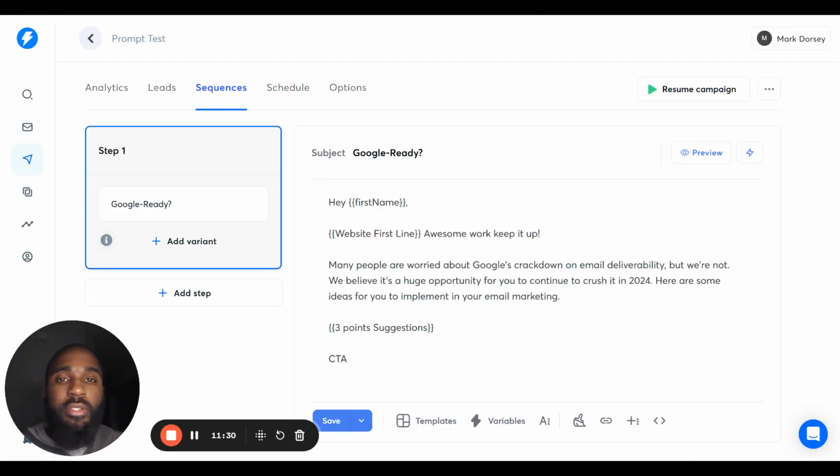Now, here's an example email that I utilized with this same framework to show you how it all ties in together. So it's going to be like, hey, first name. We're going to insert the website first line. Awesome work. Keep it up. Many people are worried about Google's crackdown on email deliverability, but we're not. We believe it's a huge opportunity for you to continue to crush it in 2024. Here are some ideas for you to implement in your email marketing. And then we're going to input our 3 suggestions and then CTA, like whatever that is.